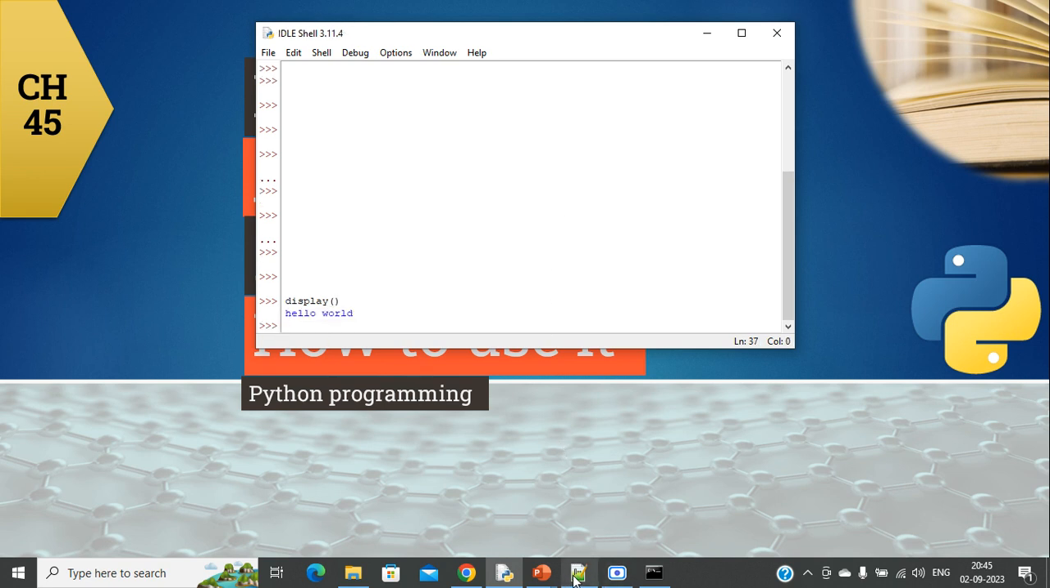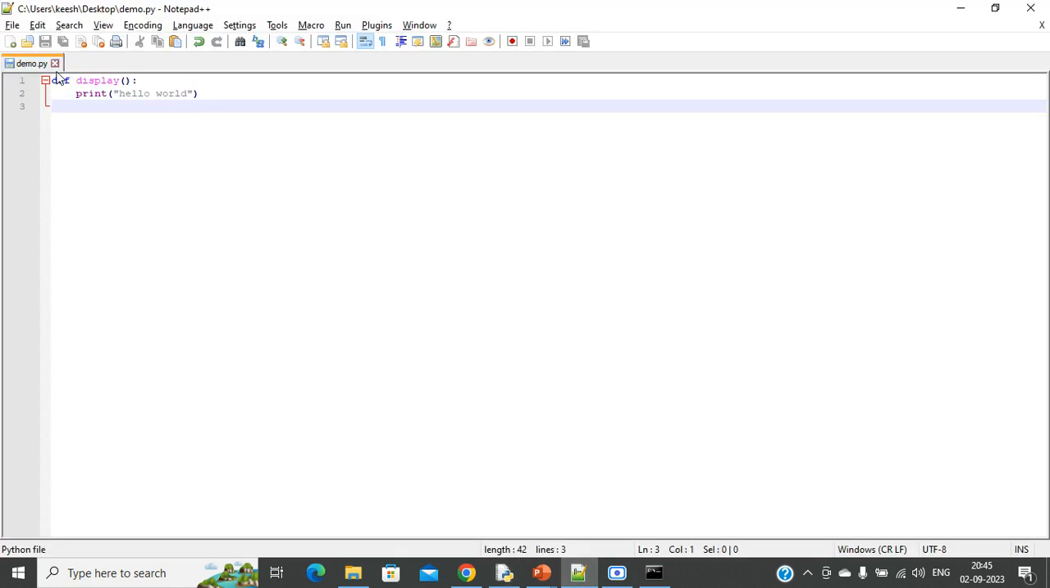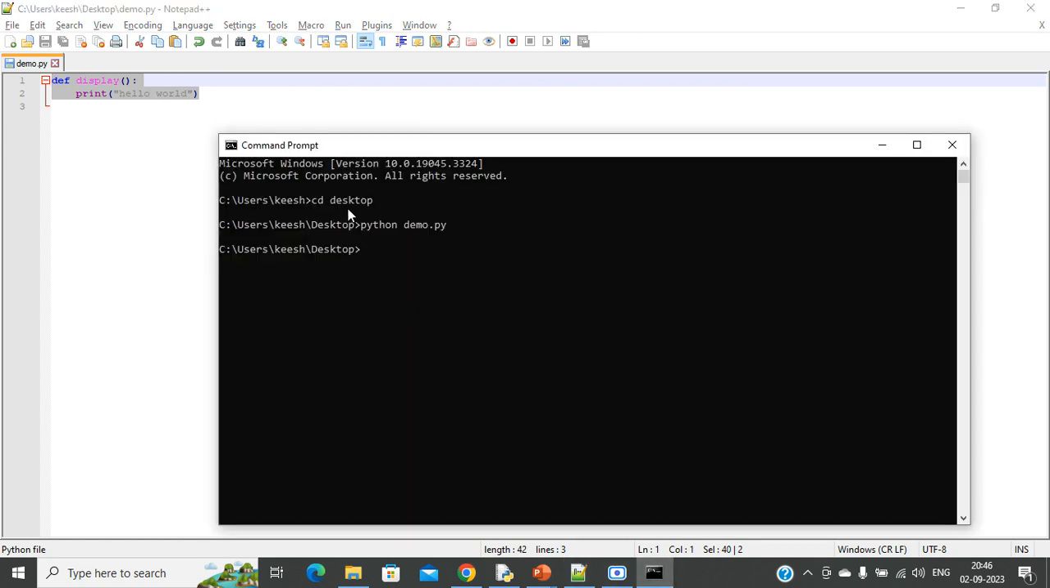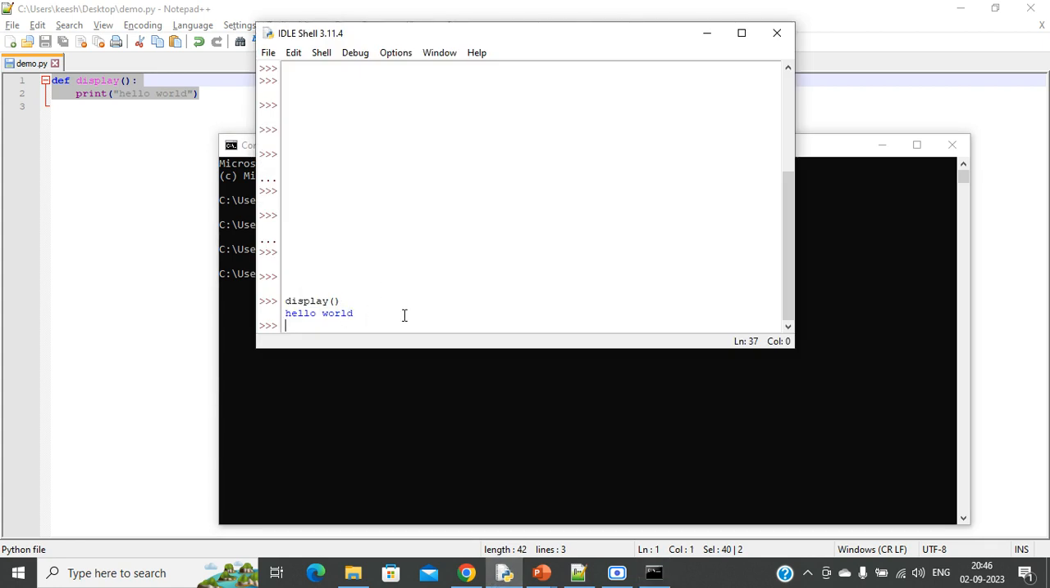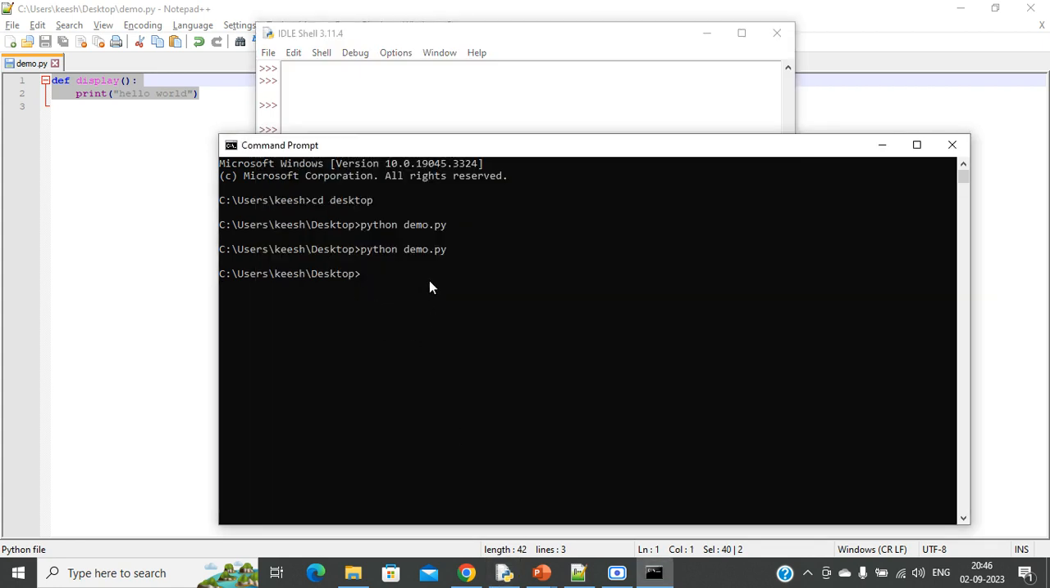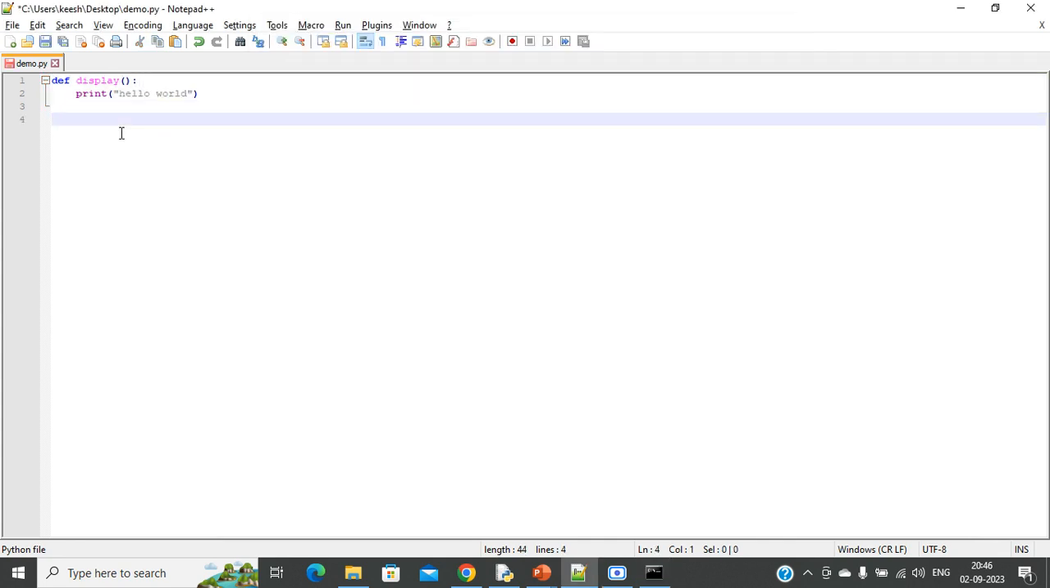Now I'm just creating one file here, demo.py. I'm just printing the same thing, save it, and in the command prompt, I'll go to the desktop and run it: python demo.py. It is not displaying, because here you are able to see it display hello world, but here you are unable to see this.